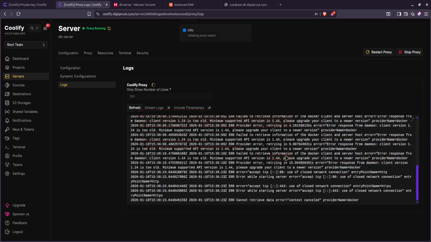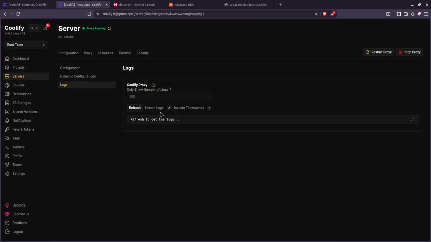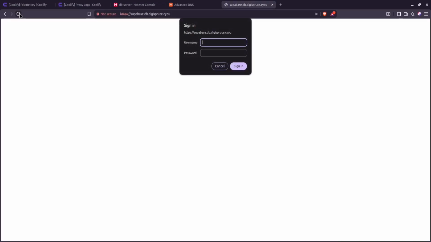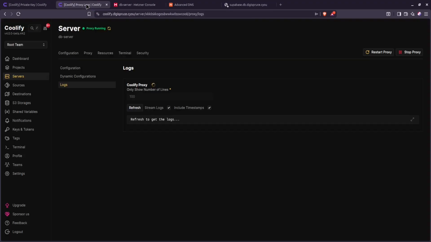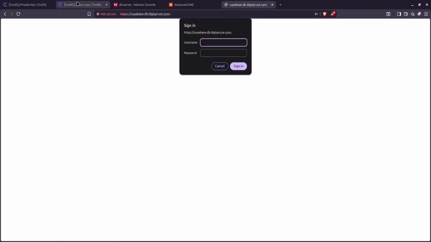Now let's restart this proxy. All right, the proxy is running and we're no longer getting any errors. It seems we might have solved the issue. Now let's go back and try our application again. And yes, it now worked. So here it asks for the username and password.